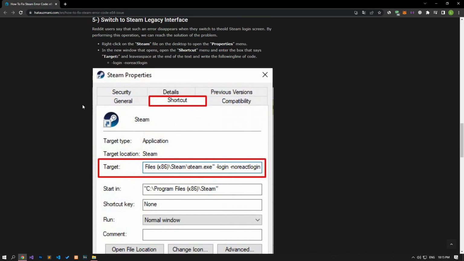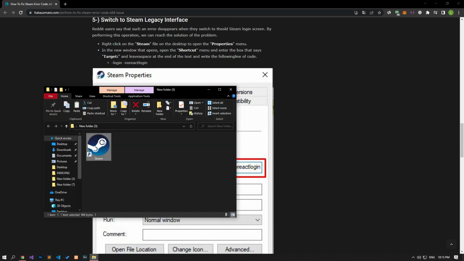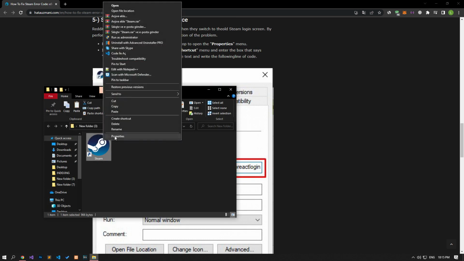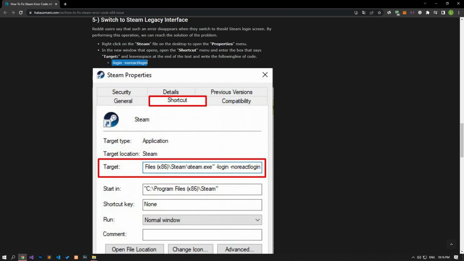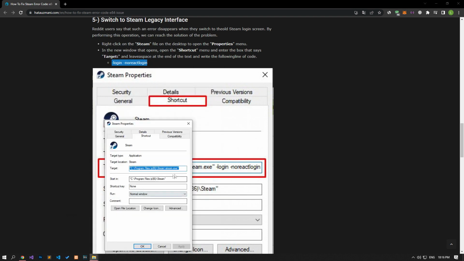Reddit users say that such an error is removed when they switch to the old Steam login screen. By doing this, we can find the solution to the problem. Right-click on the Steam file on the desktop and open the Properties menu. In the new window that opens, open the Shortcut tab and go to the box that says Target, leave a space at the end of the text and paste the code line in the description. After this process, let's save the changes by clicking the Apply option below and check if the problem persists.